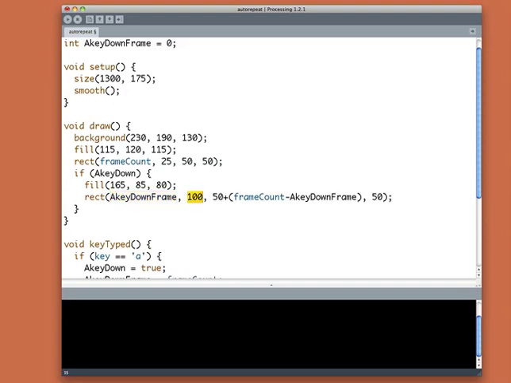It's 100 units high, and its width is 50 plus something. What is the something? Well, remember that aKeyDownFrame is frameCount when the key goes down. So let's suppose that the key goes down on frame 100. When this thing executes, if frameCount is now 101, we have 101 minus 100. Well, that's 1. 50 plus 1 is 51, so the rectangle is 51 units wide and 50 units high. Then on the next frame, frameCount is 102.